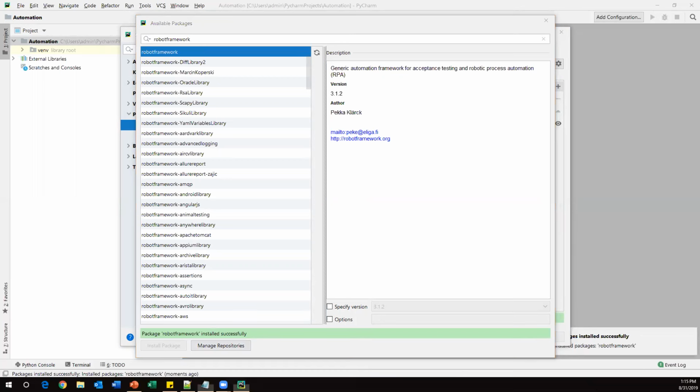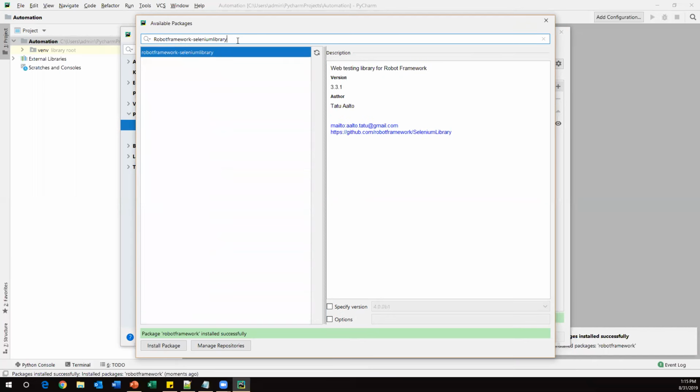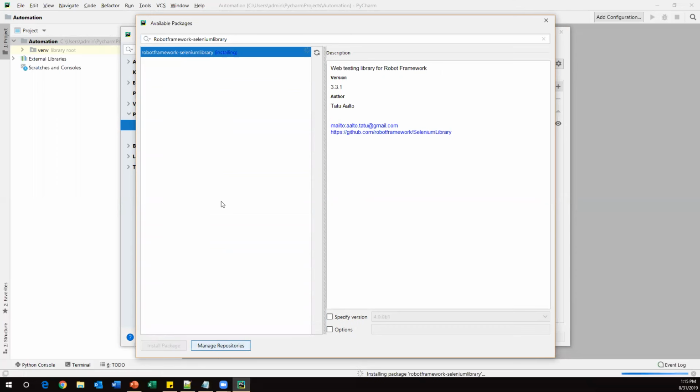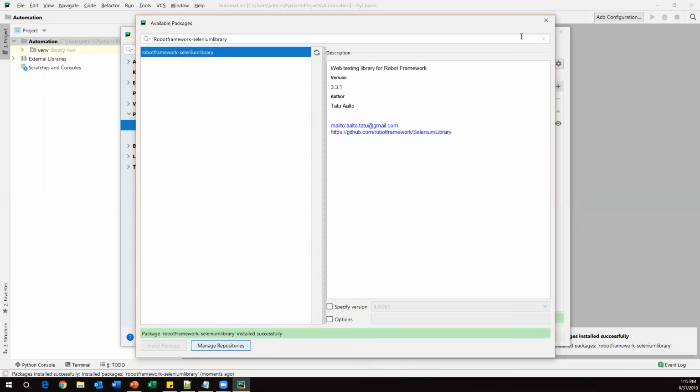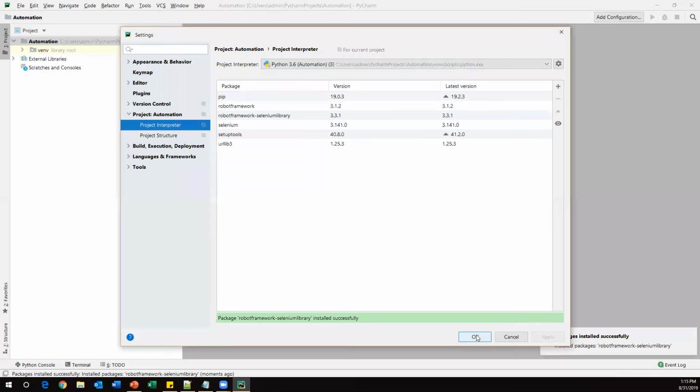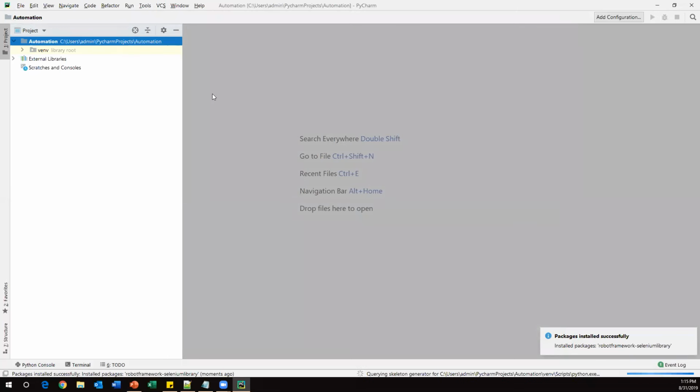Now we need to also add Robot Framework Selenium library. So Robot Framework Selenium library. This is a package. Now click on Install Package. Now it will also install this particular package for this particular project. Now everything is done. Once it is done, you can just close this window and we can say OK, and everything is set.